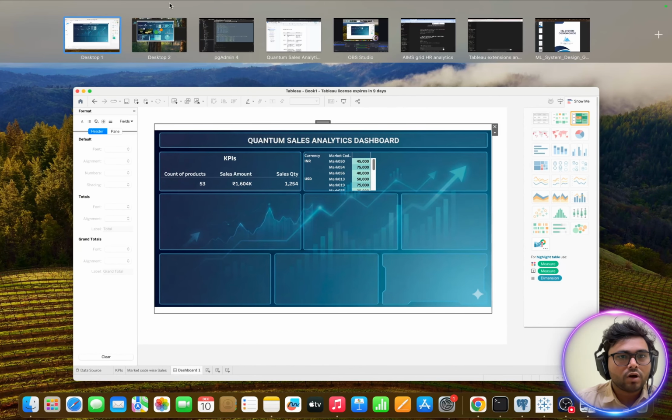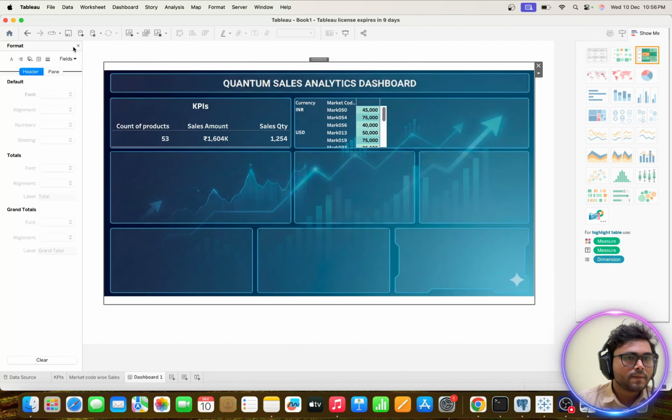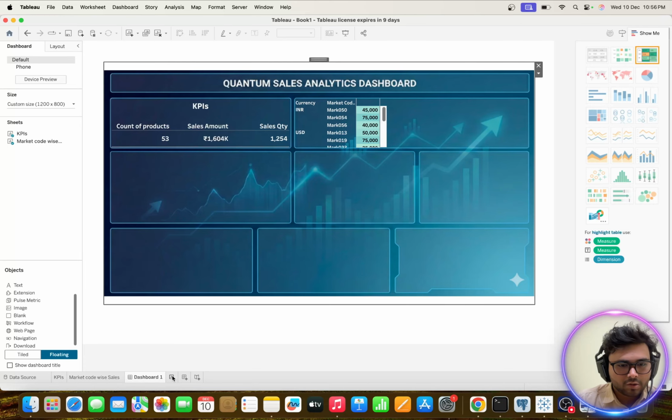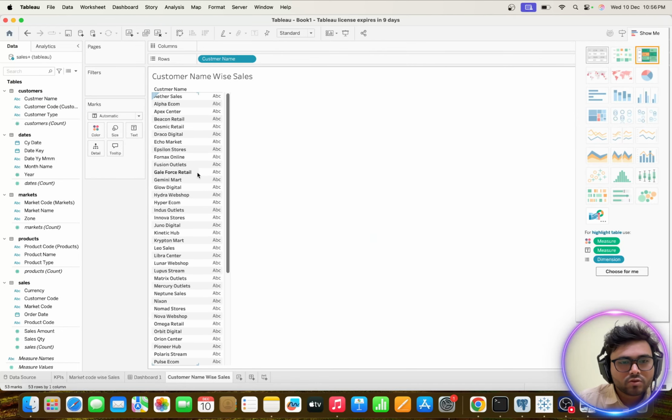Now next is we need this thing, customer name wise also we need a sales. Okay, so once again I'm going to go to dashboard, and now I'll create this and say customer name wise sales. And for that I'm going to refer this customer table. So we have customer name, so these are top customers, and then I want to see the sales.